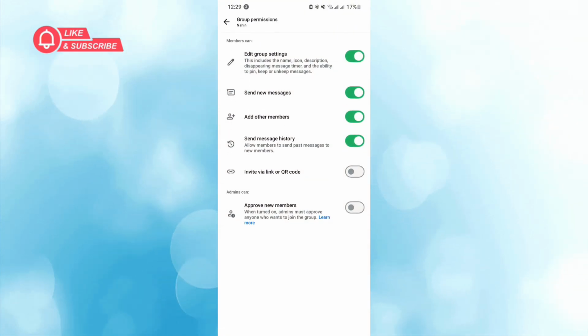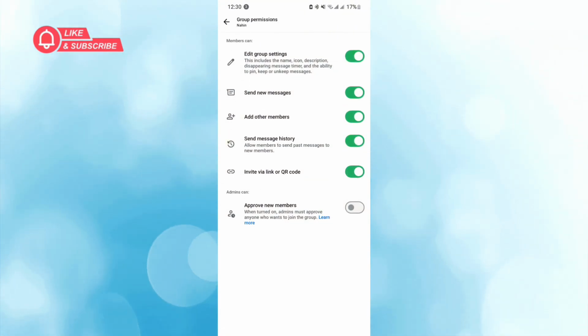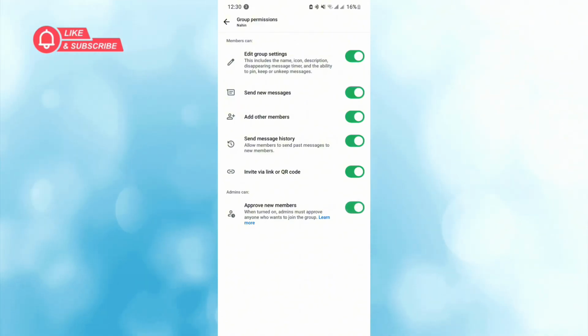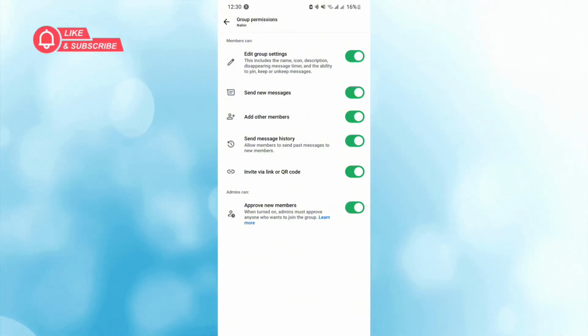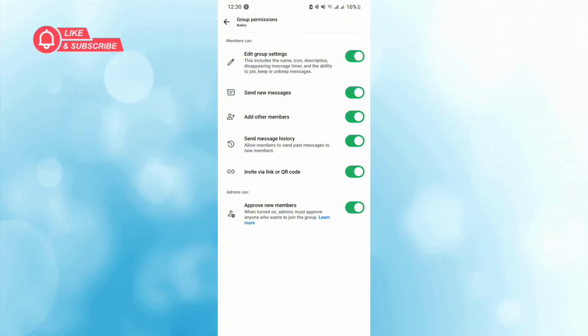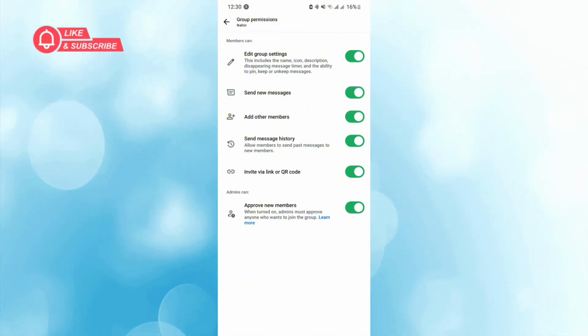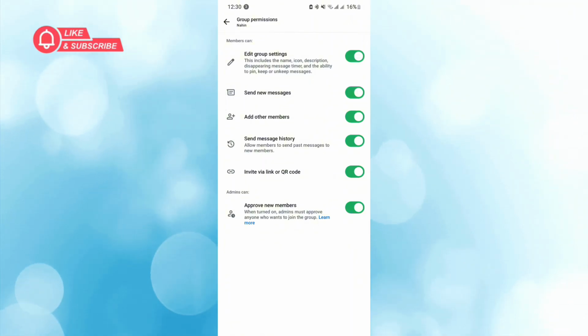Here, you can control what members are allowed to do in the group. The Edit Group Settings option lets you decide who can change the group name, description, and profile picture. The Send Messages option allows you to choose whether everyone can chat or only admin can send messages.